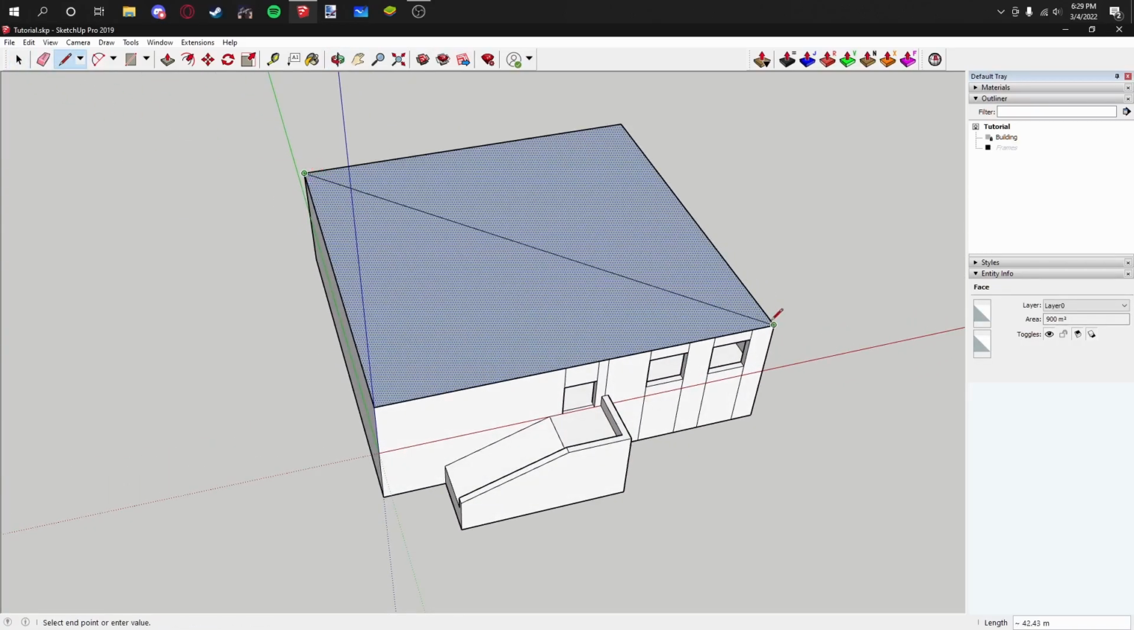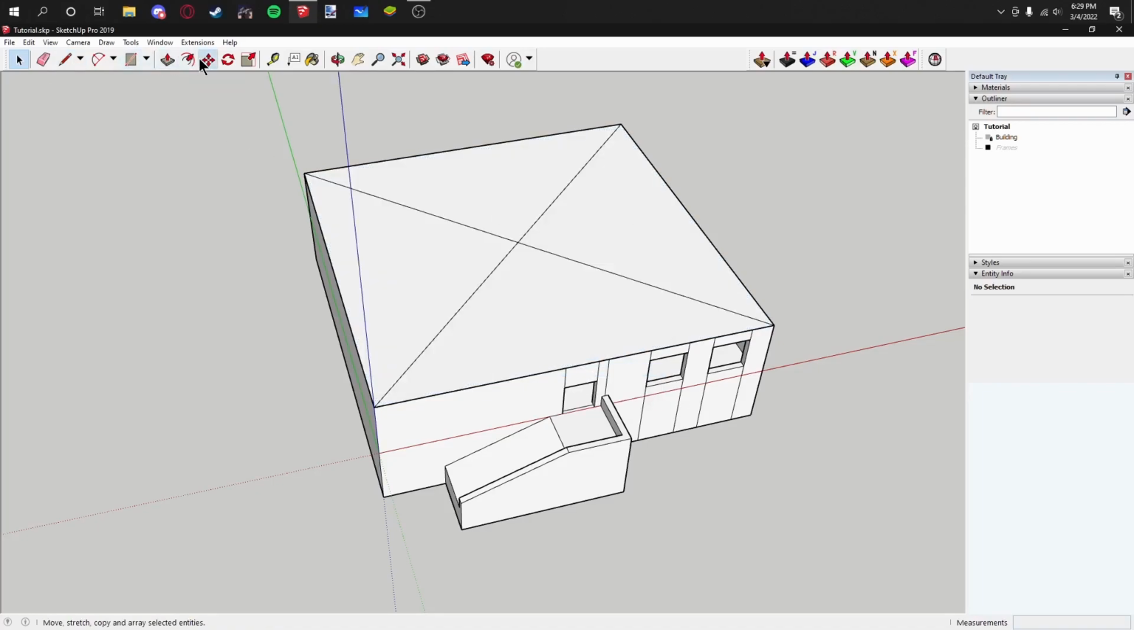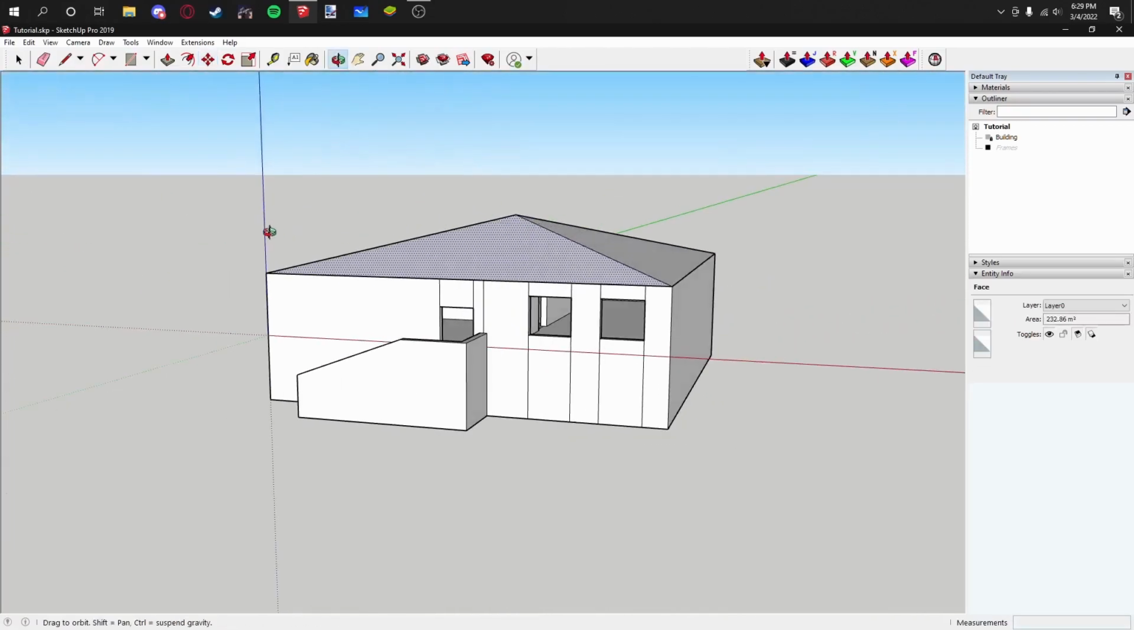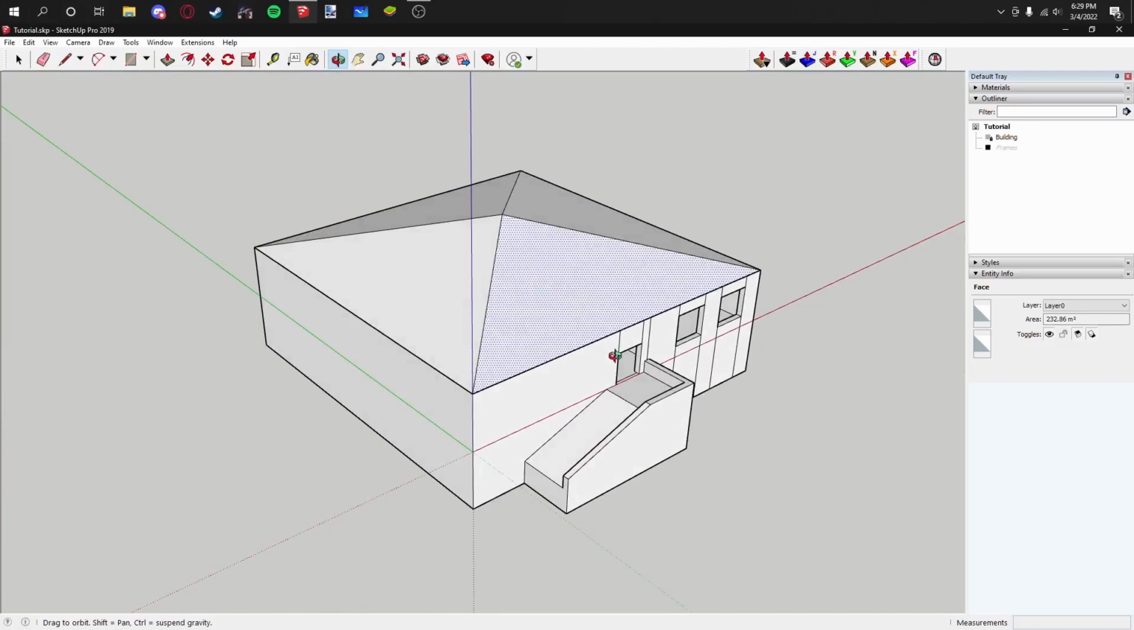Now we draw a cross in the middle, connect a corner to a corner, connect, select all the faces and reverse them. Move tool, select the middle and increase this from 4, for example. See, this is a shitty roof.